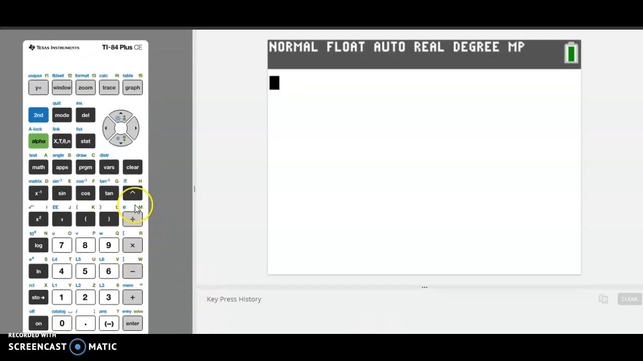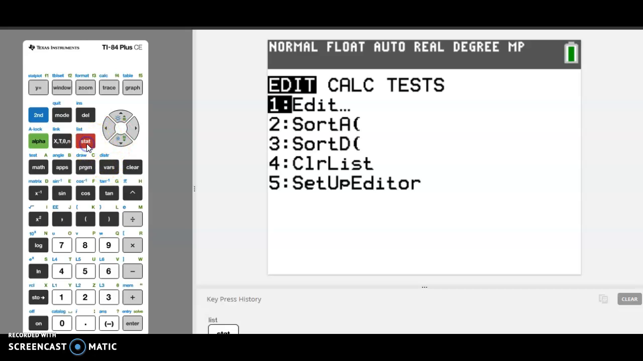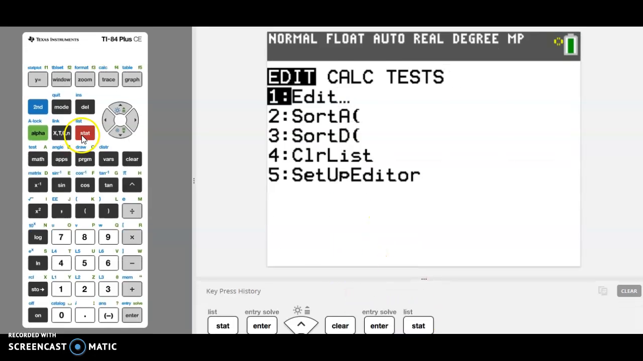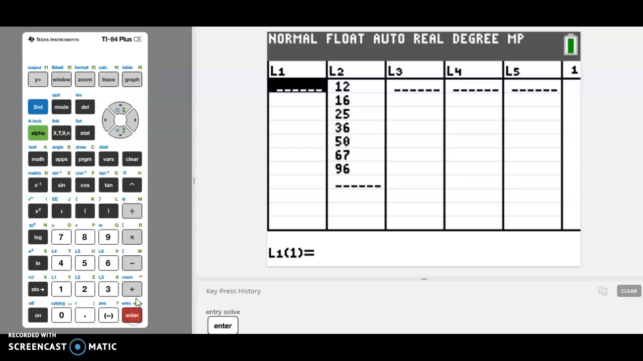Okay, so what you're going to do first is you're going to hit the stat button. Down here at the bottom it's going to show you what I'm pressing for each button that I press, so you can look there to make sure you can see it. So we're going to stat and then edit. I'm going to clear that there. So we're going to hit enter.